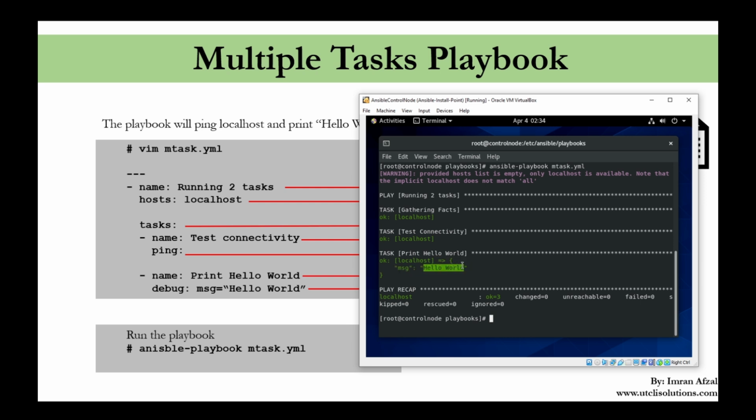You could look at the play recap right here, localhost ok=3. It ran three tasks. It worked perfectly fine. Why three tasks? Because the first one is, of course, localhost again, which is to gather the facts. Then the second one is test connectivity, and the third one is the localhost running the hello world. That's why it tells you ok=3, nothing else is changed, nothing unreachable, failed, nothing is there. So it means your multiple task playbook ran successfully. Congratulations. Now you are on the third playbook already. I'll see you in the next one.